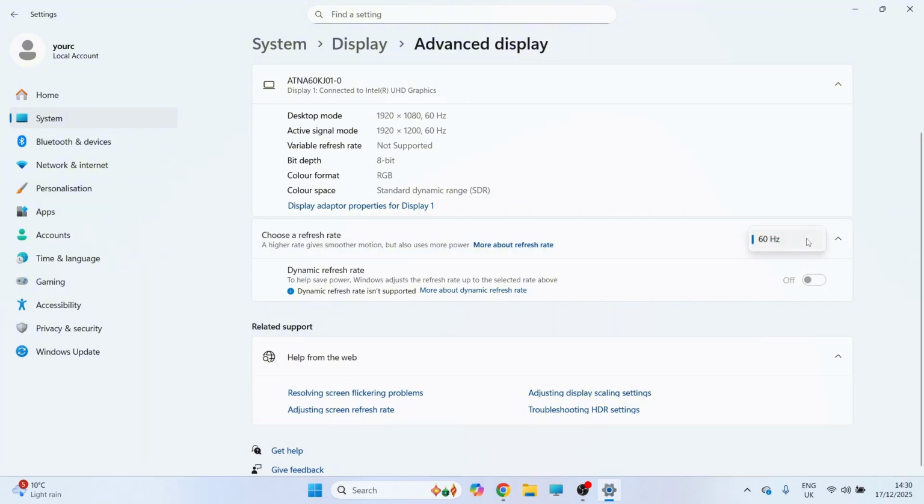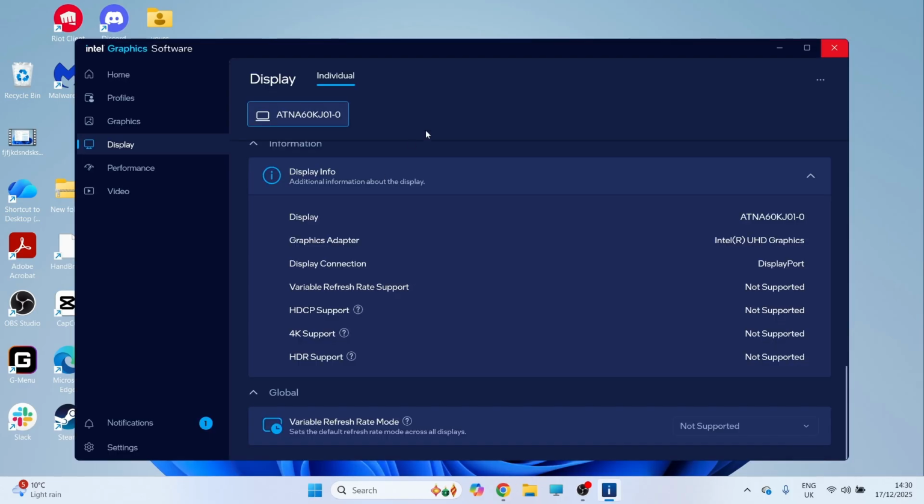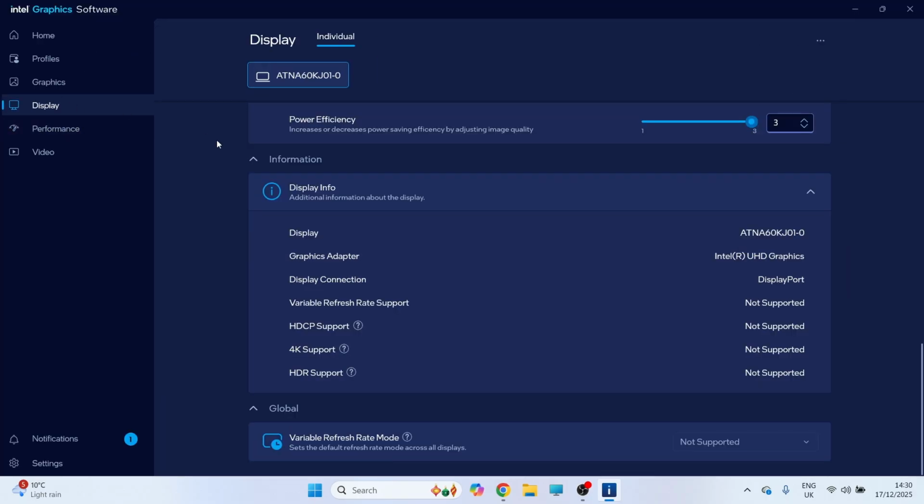Now, if you can't change the refresh rate from this window here, you can also do this using your graphics processor. So I have an Intel graphics card on my computer, so I'm going to open up the Intel graphics software. But if you have something like NVIDIA, you'll need to open up the NVIDIA app. Now, from this window, if I come over to Display, you can see I can also change the refresh rate here as well. So those are two ways to change the refresh rate on your PC.